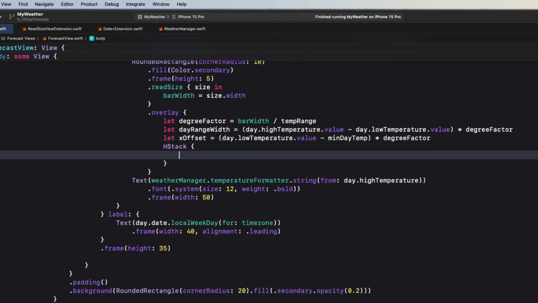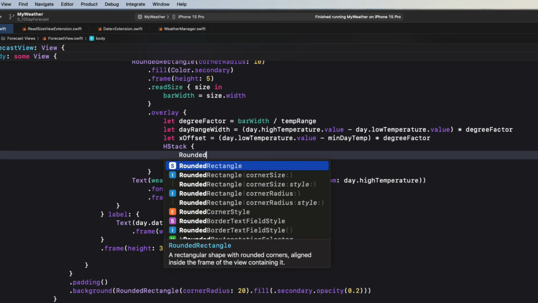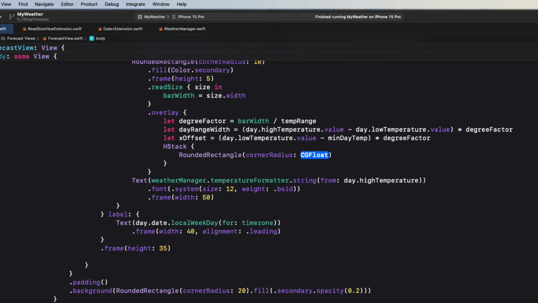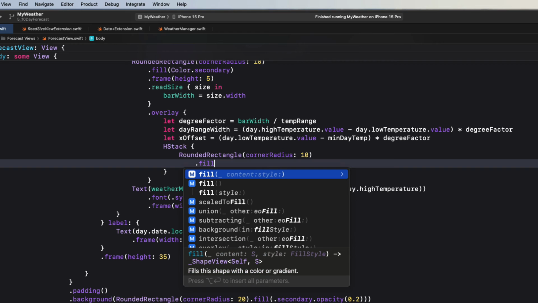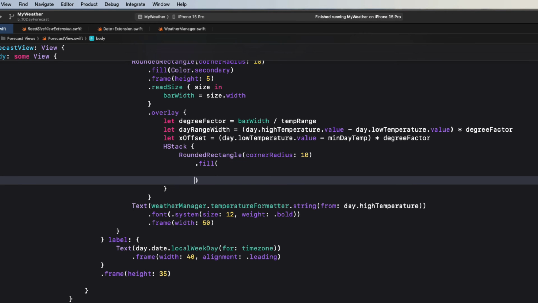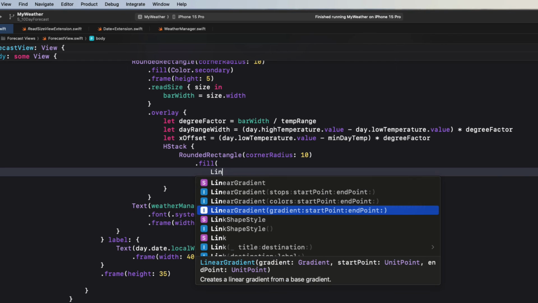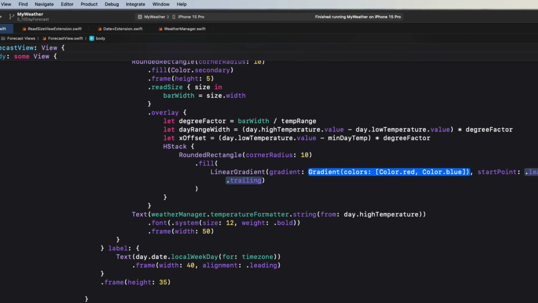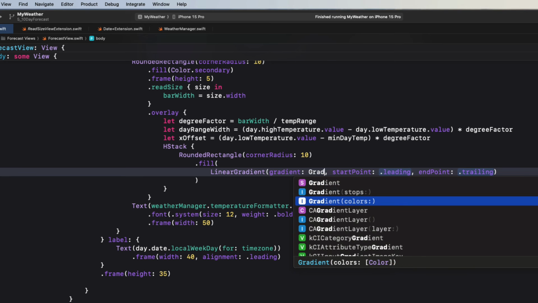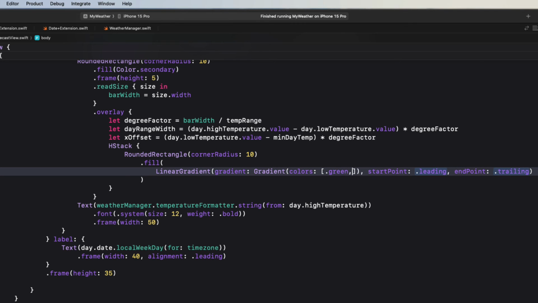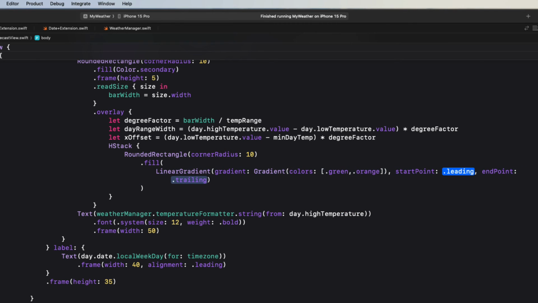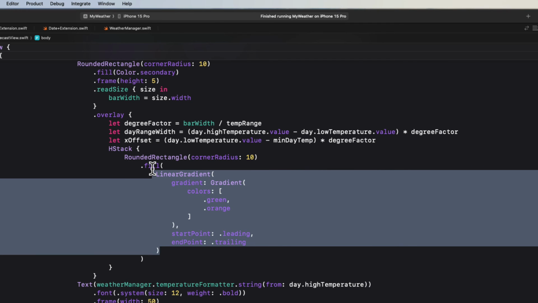We can, within the overlay, create an HStack. And then create another rounded rectangle with a corner radius of 10. And apply a fill here, but I'm going to make that fill a linear gradient that allows us to specify the gradient colors as well as a start and end point. So for the gradient, I'm going to choose a gradient that applies the array of colors to specify green at the start and orange as the end. And the start point is going to be the leading edge and the end point will be trailing. So let me use a Control M to separate this code so that it's more readable.